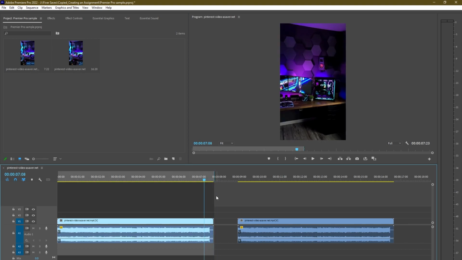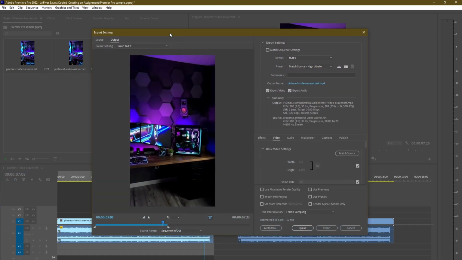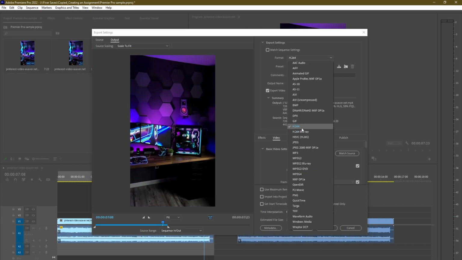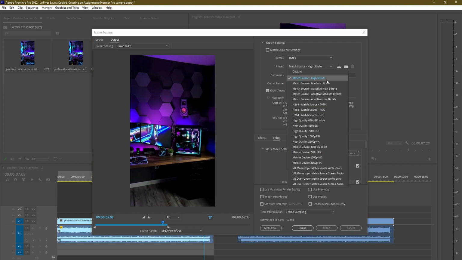Now you can press Ctrl M on your keyboard, which is a shortcut for export settings. We are on our export settings window again. Here you need to make sure the format is set to H.264, which is a standard export format. And after that you can adjust your preset. I use Match Source High Bitrate, but you can try out many other options as well.